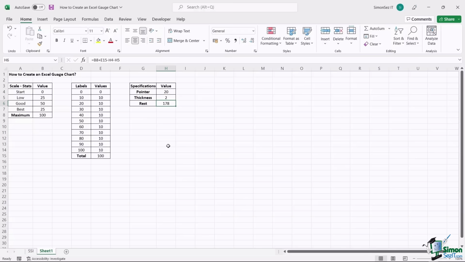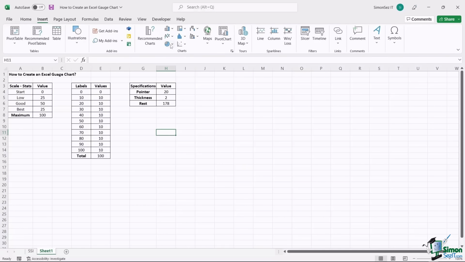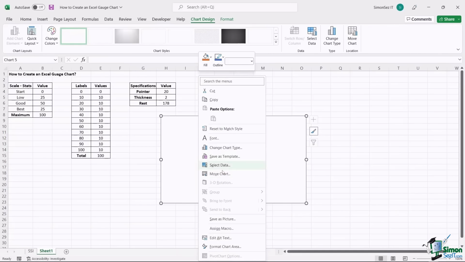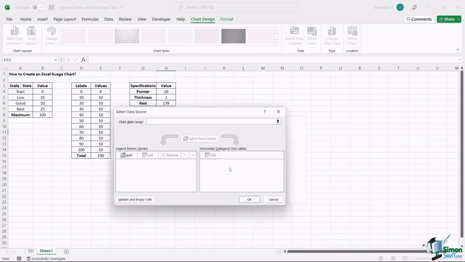Let us create a chart for the data in the first table. Navigate to Insert, and then click on the drop-down from Insert Pie or Donut Chart. This will populate an empty chart since we have not selected any data. To add data to the chart, right-click on the empty space and select Select Data. In the Select Data Source dialog box, click on Add.